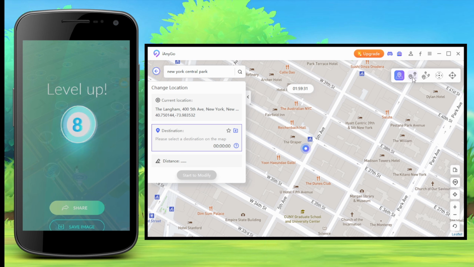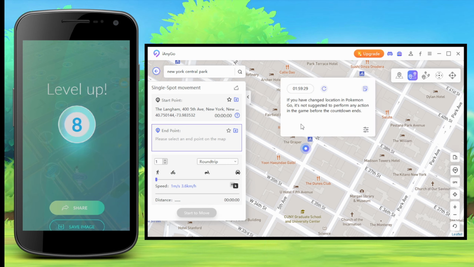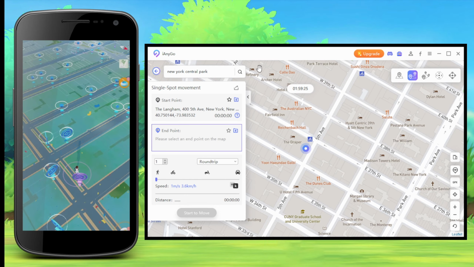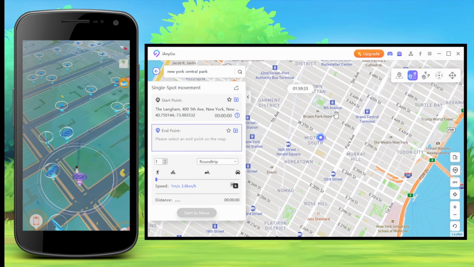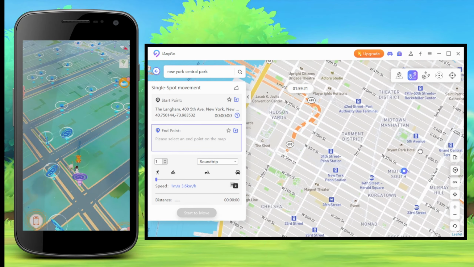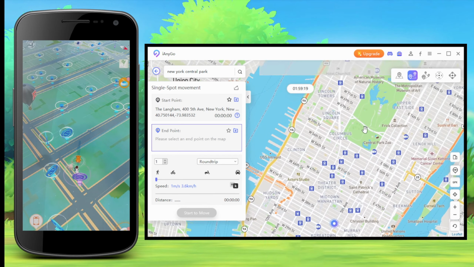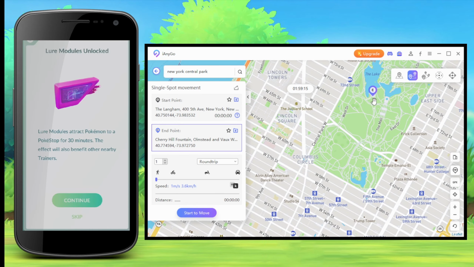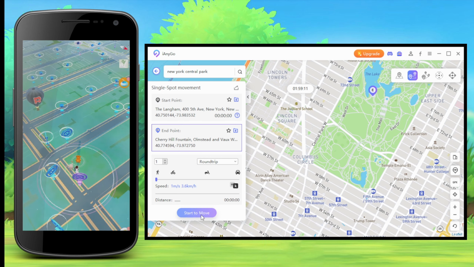So if we click the single spot movement tab on the top right, you can then set yourself an A to B. So say, for example, I want to go from this area here. I want to walk to Central Park. Okay, so I want to go into Central Park. So there we go. So we just click it. And then all you're going to do when you press that is change the speed.